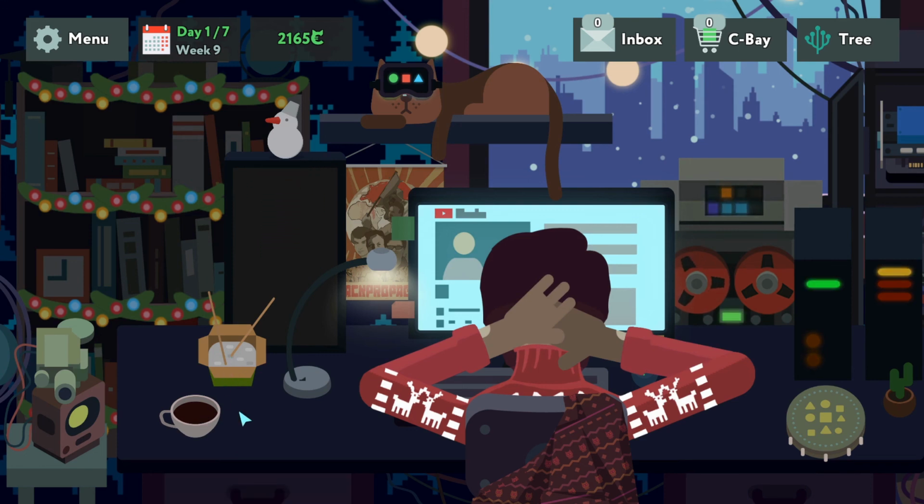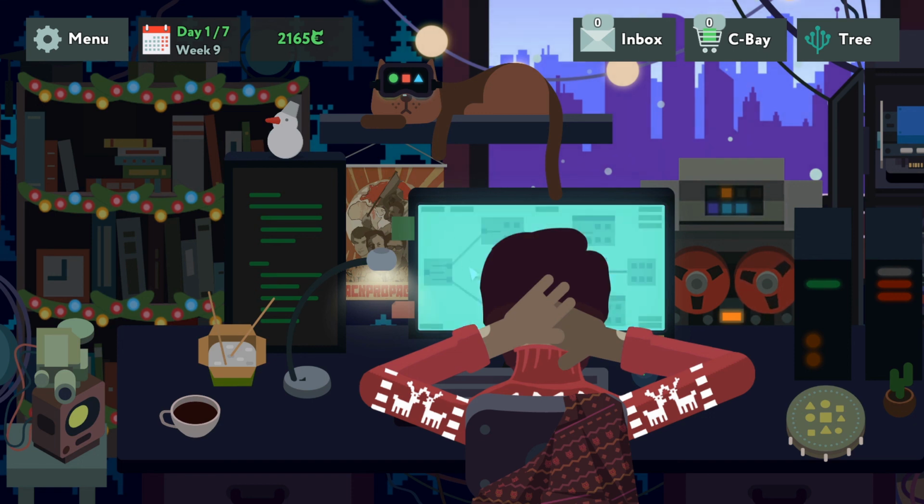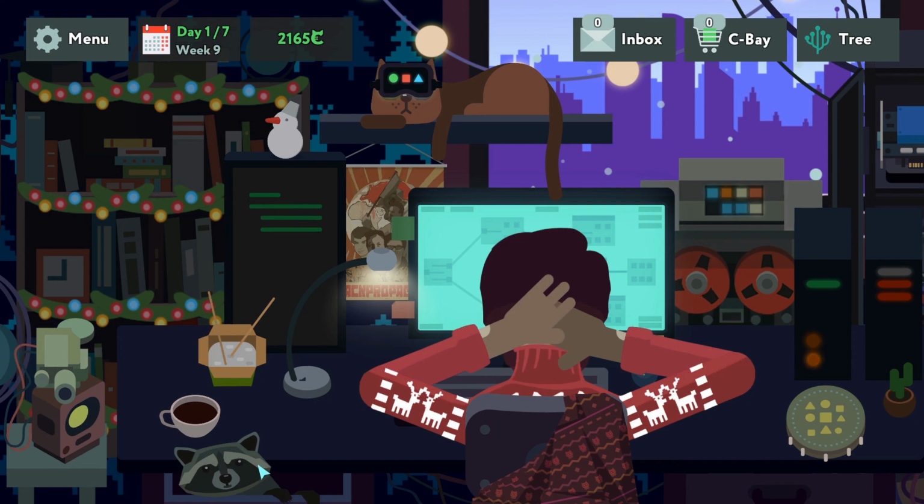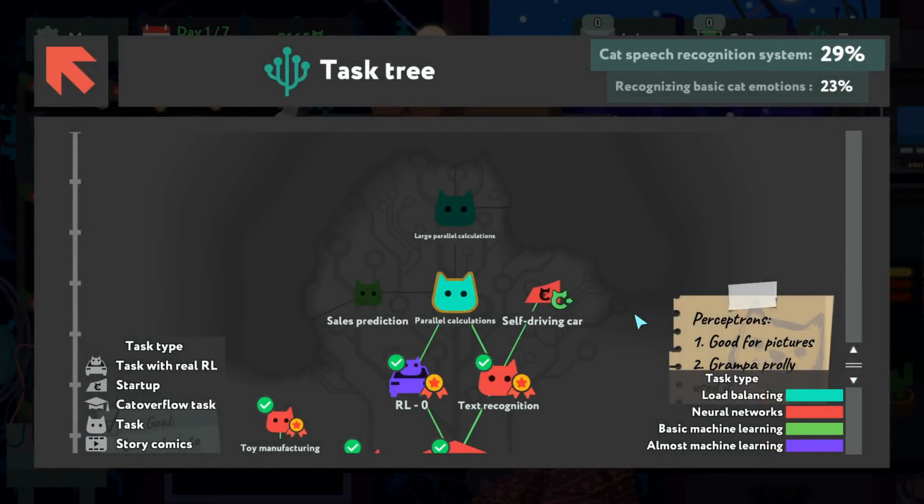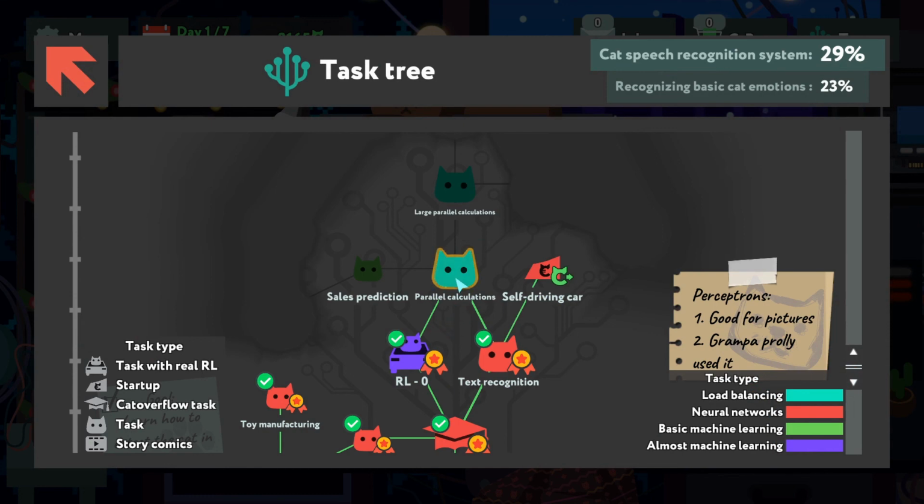Oh, we got some fast food and more coffee. We got this camera here. That's from the end of chapter 1. We got our poster. Does this drawer open? No. I still want to see the raccoon. Yeah. Here you go. Okay. Let's get back to the tree. Okay, let's do one more level.